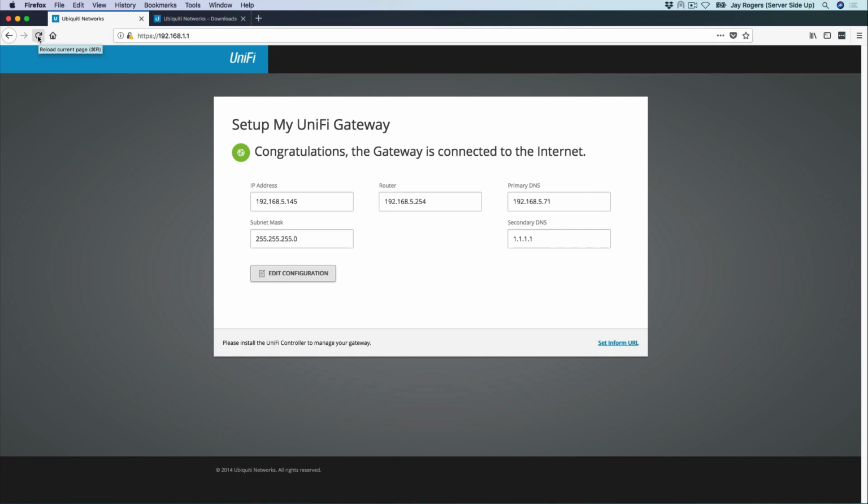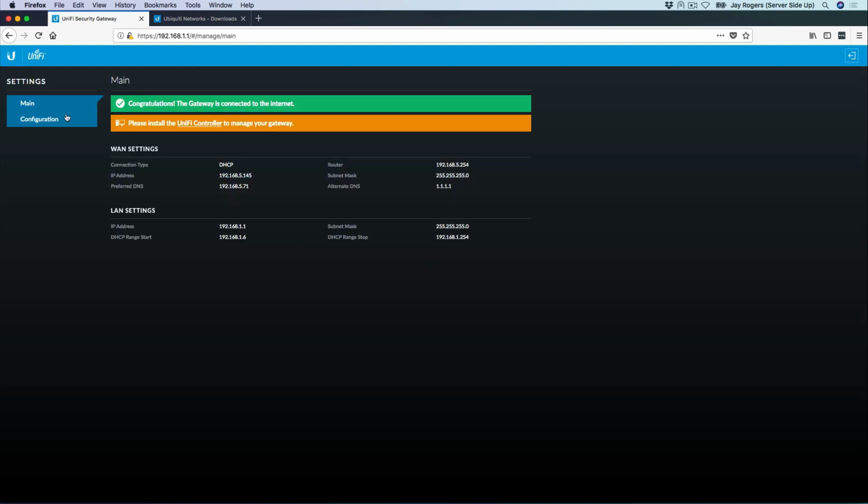What I'm going to do is just hold down shift and do refresh. And you can now see that I have a completely different interface. So this confirms that we have the latest firmware. That's all that you need to do in order to upgrade your firmware on the USG. I would highly advise doing this every time that you unbox a USG before you do any sort of adoption.